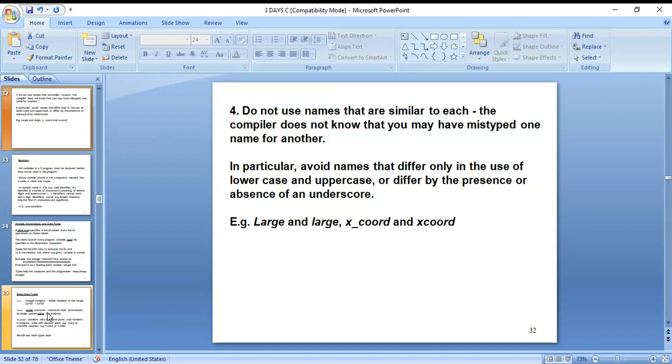Here you can see, do not use names that are similar to each other. The compiler does not know that you may have mistyped one name for another. That's why you can use different types of names. Similar names you can't use repeatedly. Those that are not similar you can use.